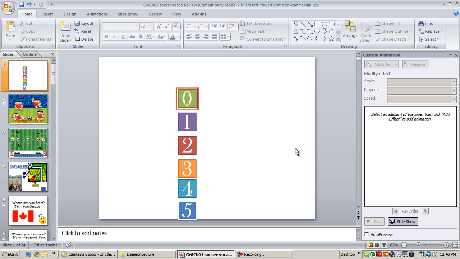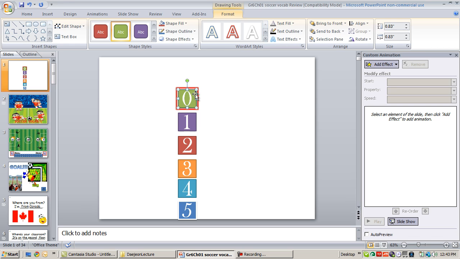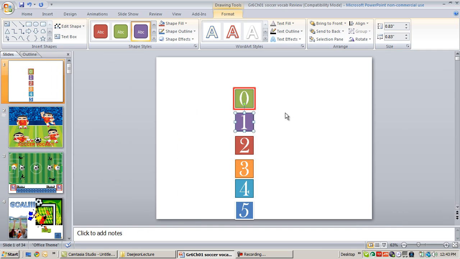And we're going to use triggers to have the boxes come onto the screen and go off the screen. So first we're going to create all of our entrances. Now, 0 is going to be the default, so it's going to be on the screen once the screen is loaded. So you don't need to create an entrance for that. So we're going to create an entrance for 1. I'll show you how to get there.